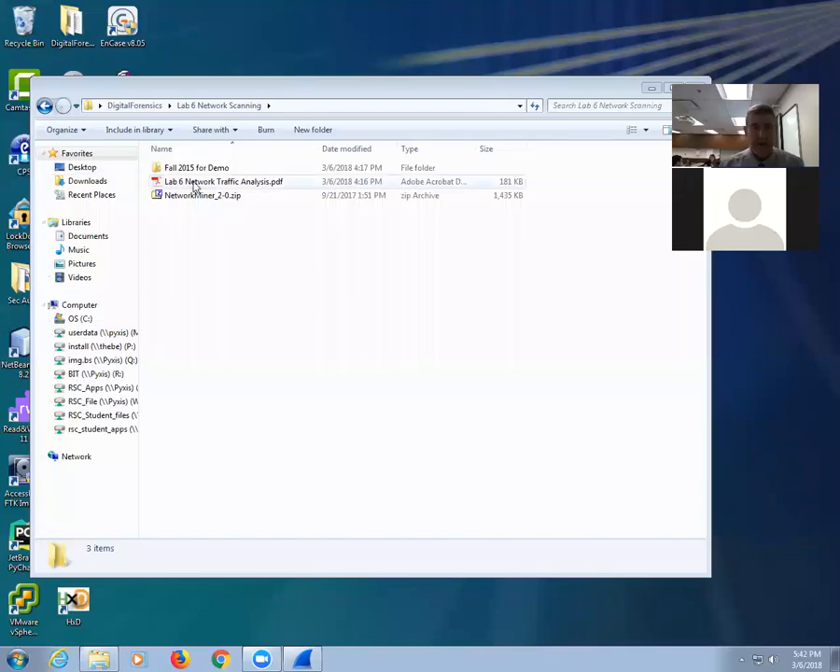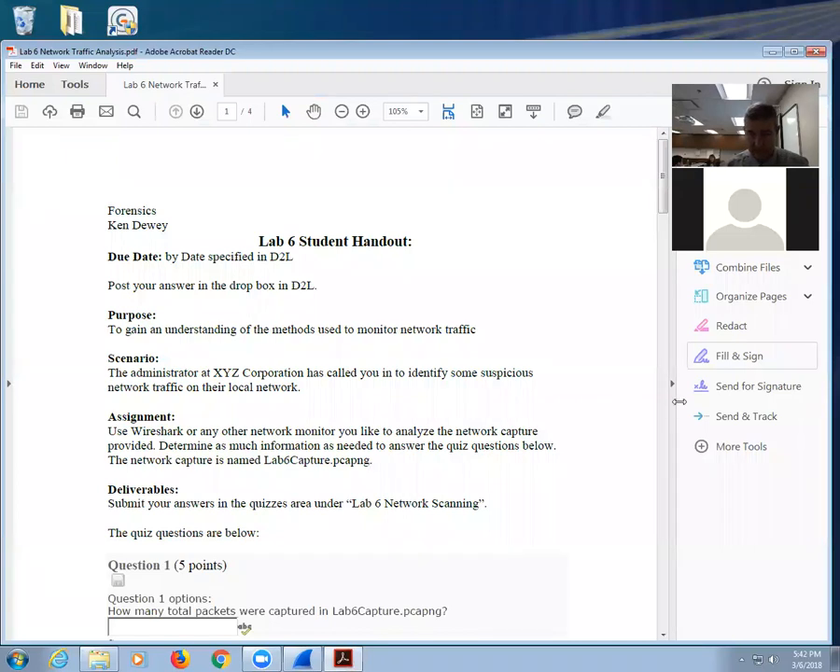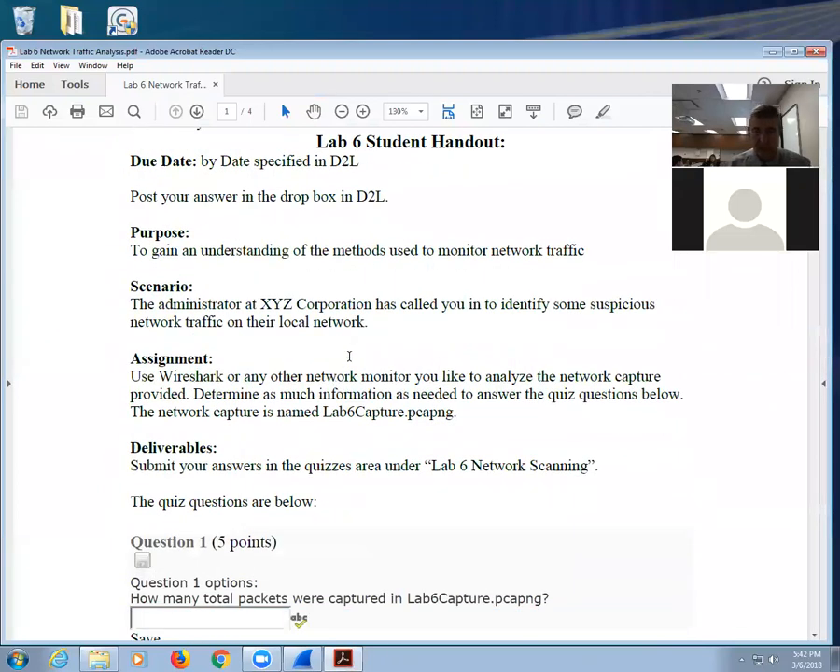Okay, this next project is network traffic analysis. What it is, I had captured some traffic, and I want you to analyze this traffic and answer questions based upon this traffic. It's pretty much straightforward. You should have no problems with it, but again, you know that.